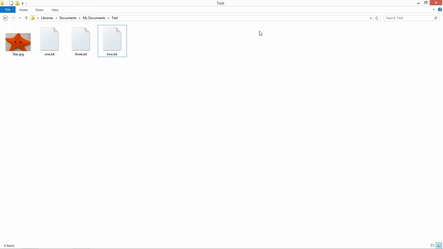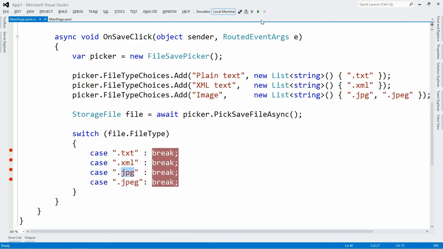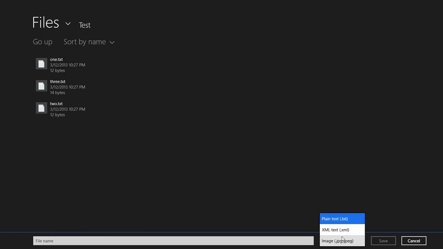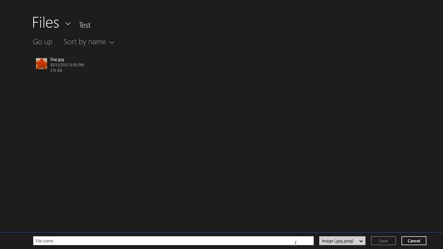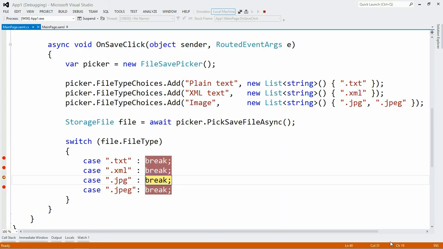Let's see what happens, though, when we run this. In fact, let me delete that file quickly here. Reset our example. All right, so let's run it. And this time we're going to choose image file, but we will not specify a file extension on the file name. So select image file. All right, so notice no file extension on that name, and click save. And we end up in the JPG case. And the reason we end up there is because that's listed first back here in this list of strings. So the order that you list them in the list is actually significant.